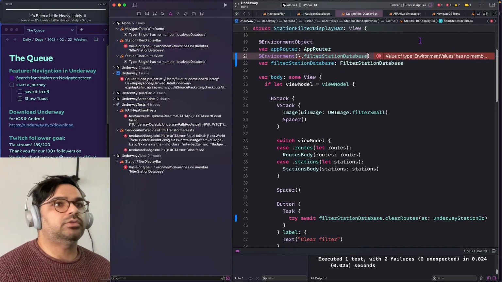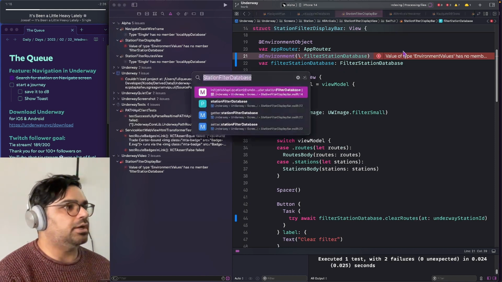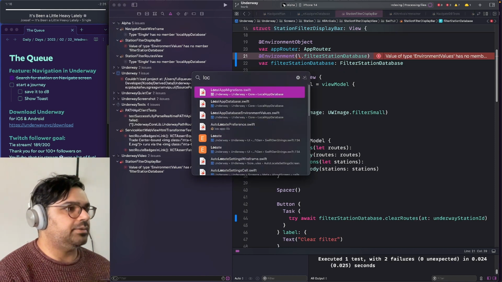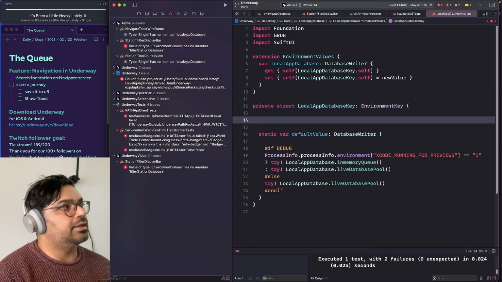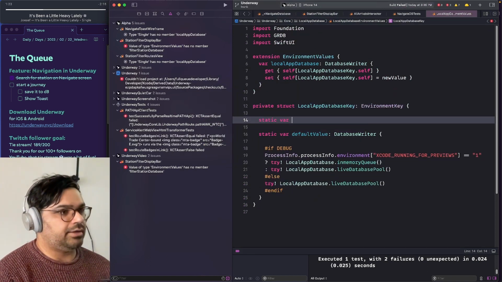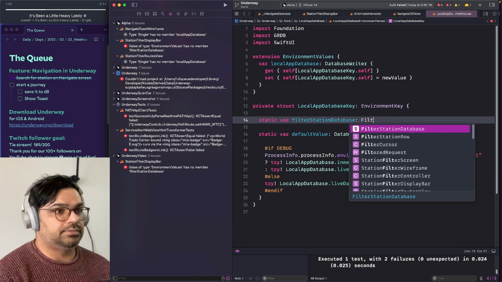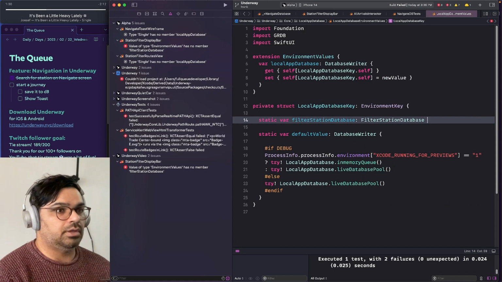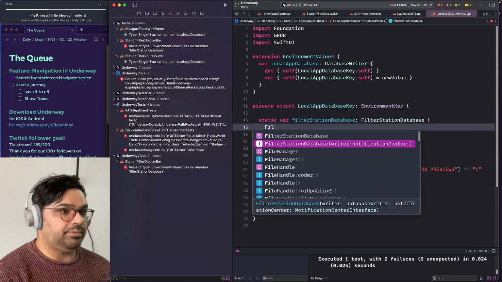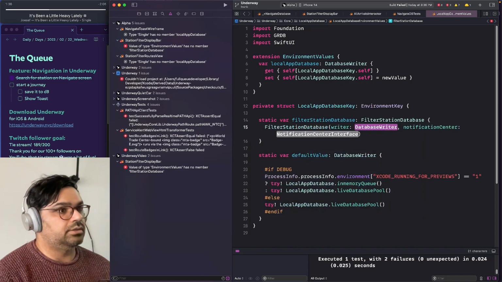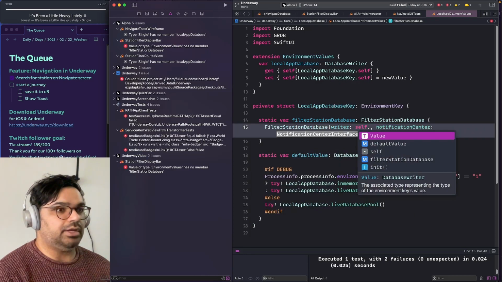So let's go over to the environment values, local app database environment values. Here we go. And let's add static var filter station database. And this will be a filter station database with self dot.